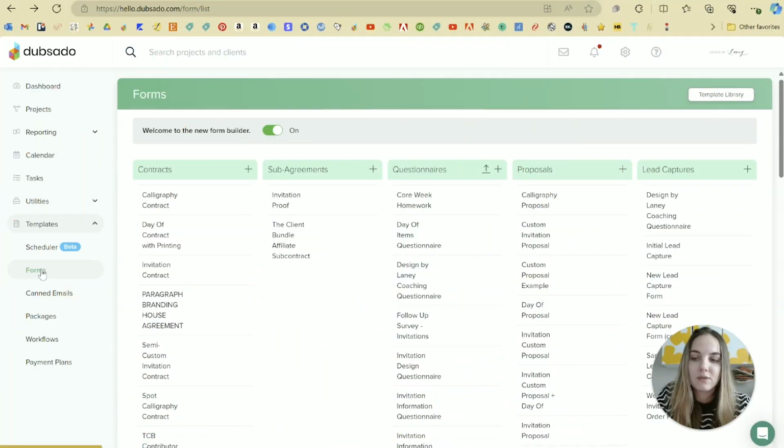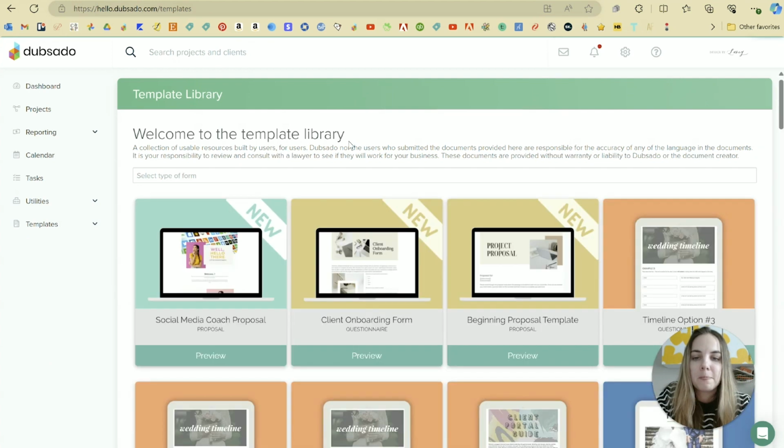So when you're in templates forms on your Dubsado dashboard, you're just going to click on template library and you're going to see a lot of things built by other users of Dubsado and added, and you can add all of these directly to your account, which is really great. You can get some inspiration here. You can see the possibilities with all the different forms, and you can also use these directly.